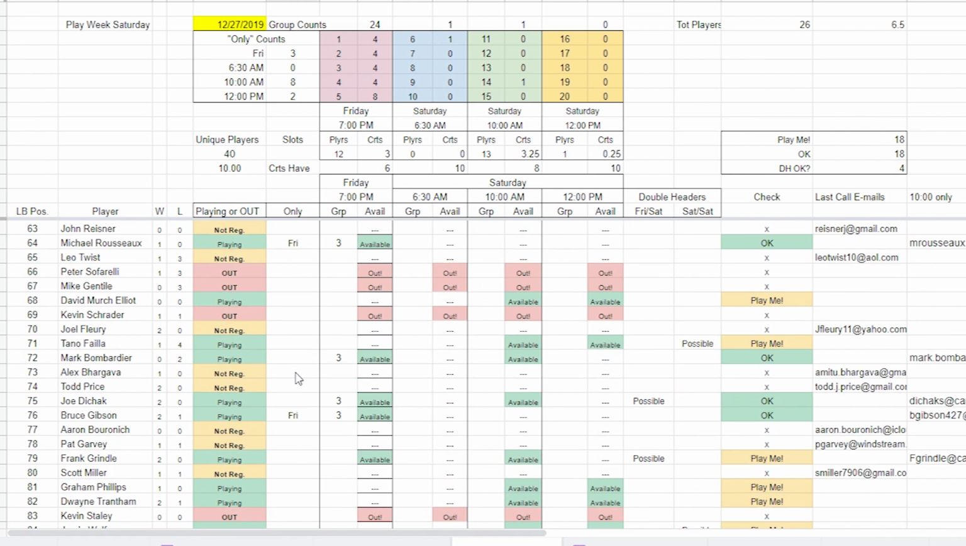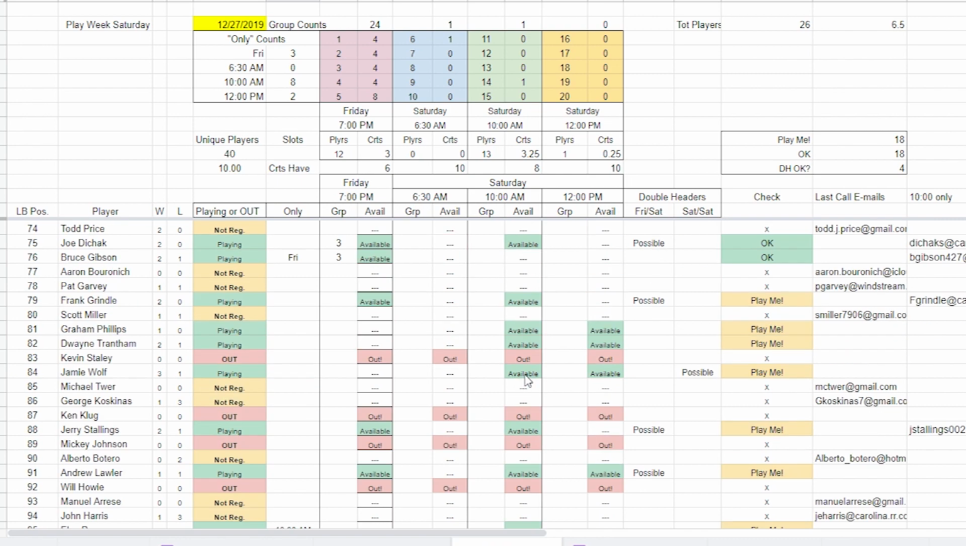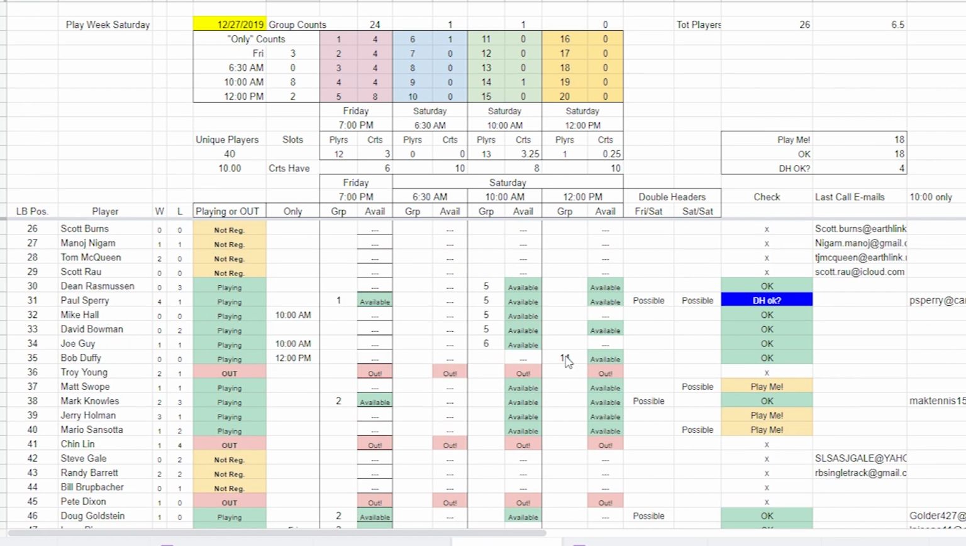So who can I get in with Bob? The next 12 o'clock only is way down here. So let's go back up. Who can I put with Bob and make it work? I can put Knowles in. I can pull Bowman over in that group. I'll have to take him out of group 5 and move Joe Guy up. I've got a decent 4-man group at noon. Can I get it to 8? Not likely, so it's going to stay at 4.